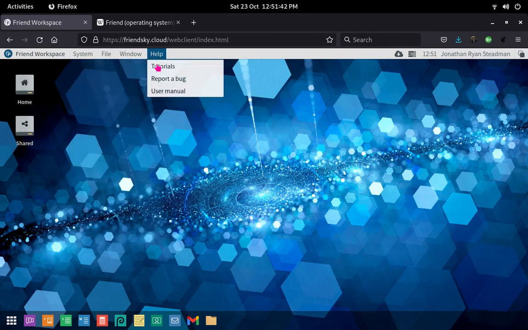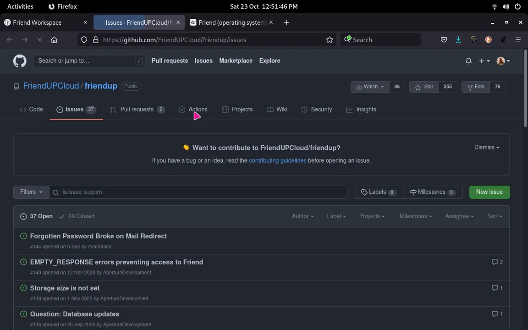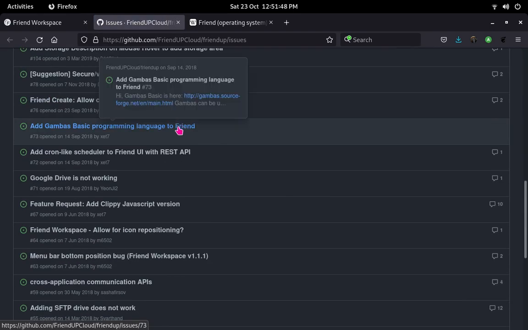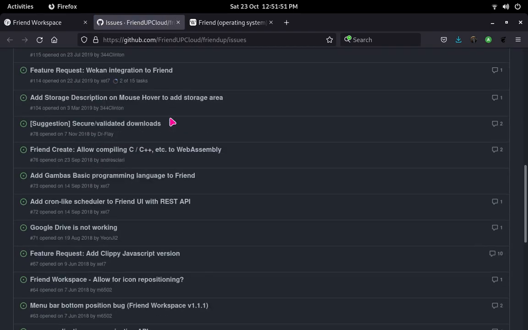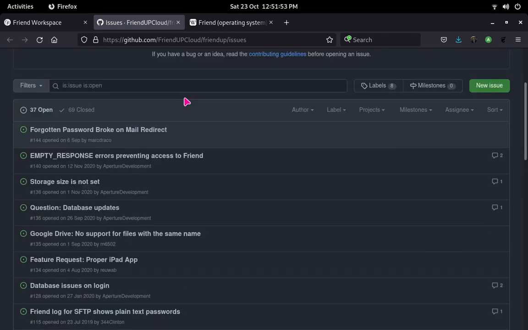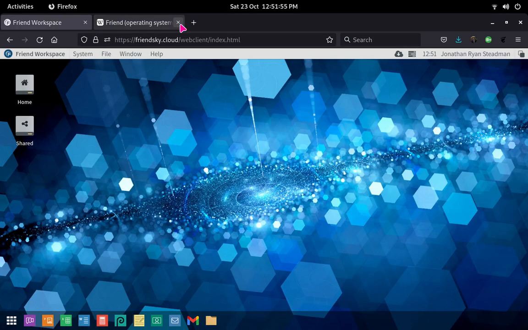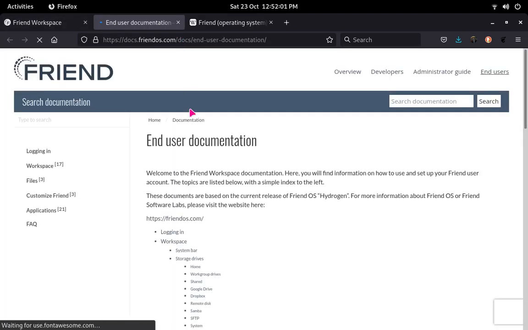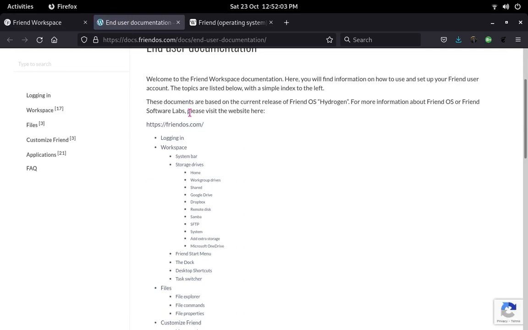I personally never used this thing before, so if you want to report a bug, then go over here and this will show up the bugs. We're on the GitHub page for people to report some bugs, and then they can fix those bugs if you wanted to do that. And this is help, this is the user manual. So if you want to have a look at the manual, then just feel free to look over here. So this tells you more about Friend OS.